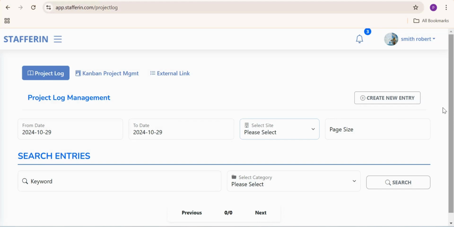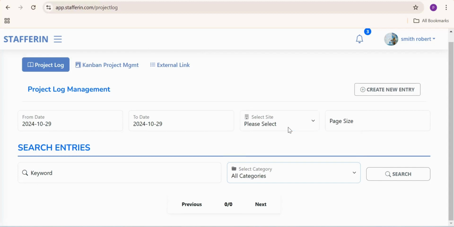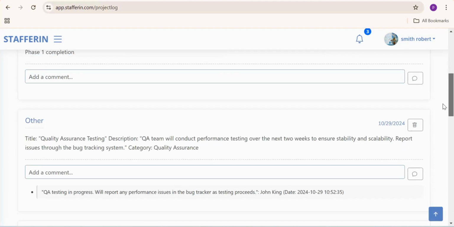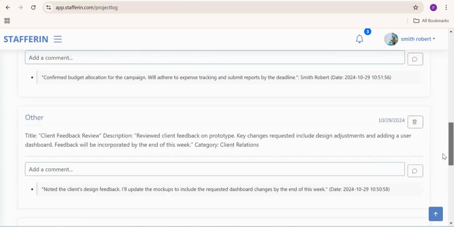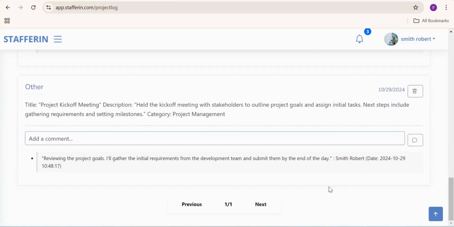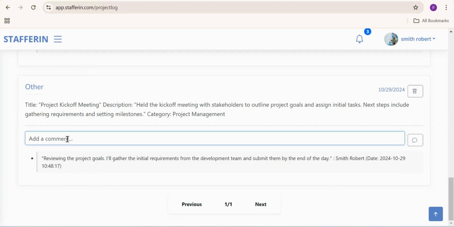Example comments by employees. Comment for Entry Example 1, reviewing the project goals: I'll gather the initial requirements from the development team and submit them by the end of the day. Comment for Entry Example 2, Phase 1 tasks are complete: Preparing resources for Phase 2 integration work starting next week.